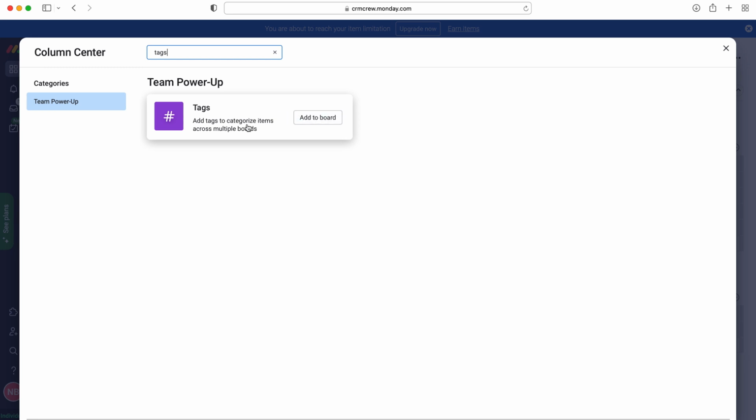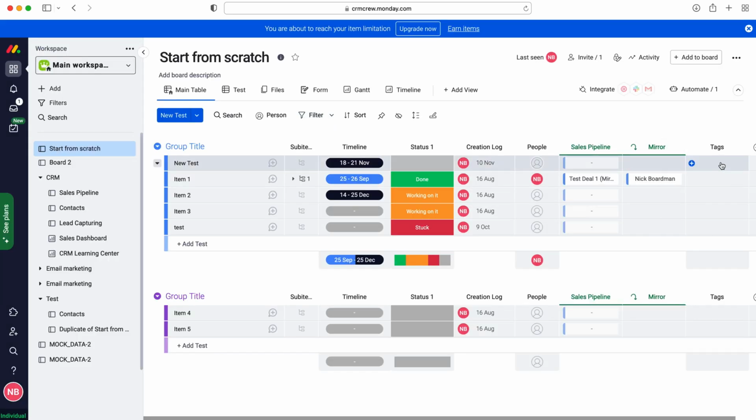Now, as tag says, it's a way of categorizing items across multiple boards. What that essentially means is it's a brilliant way of organizing items across the entire system. It's really convenient, really, really useful. So if you press add to board, and we can see here, we now have our tags column that's been added to the system.